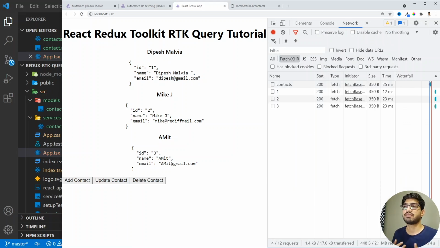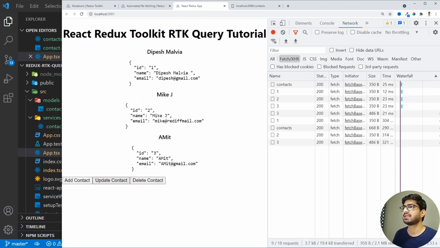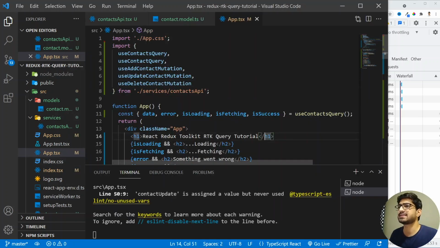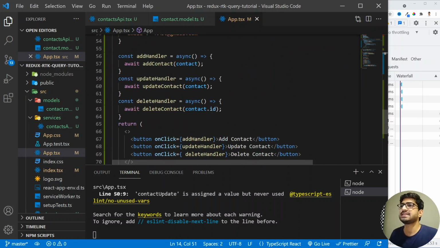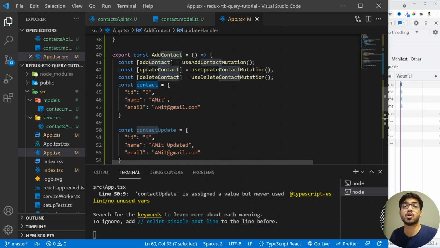All right, so now if I refresh it, then you will see that we have the 3 contacts, and let's click on the update contact. So when I click on the update contact, this contact will get updated with the new values and it will get auto fetched. So if I click on the update contact, then you will see that it's updated, it auto fetched, but the values are not visible. So what we are going to do here is if we go back, then we see that for the update, we are still passing the same contact object with no updated values.